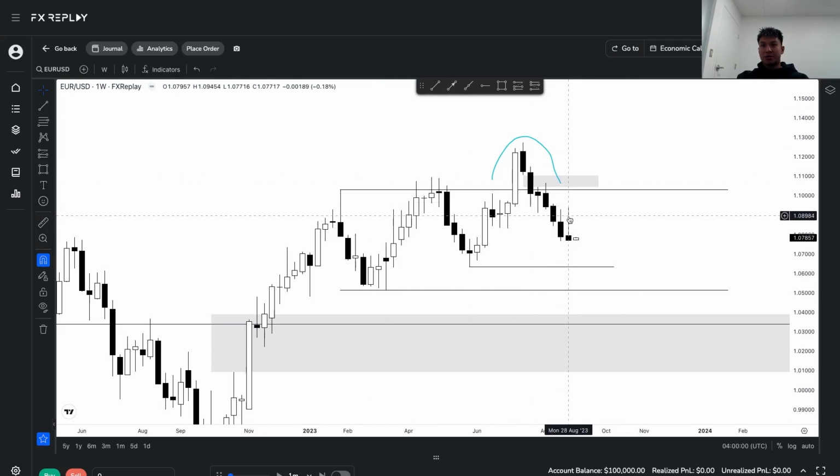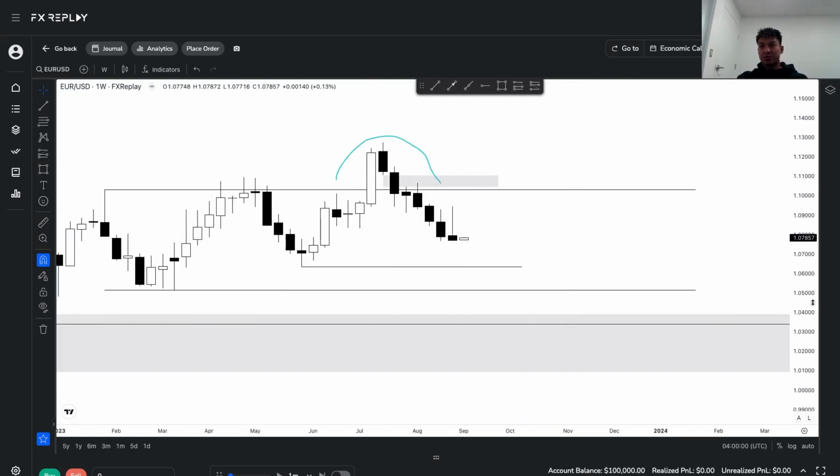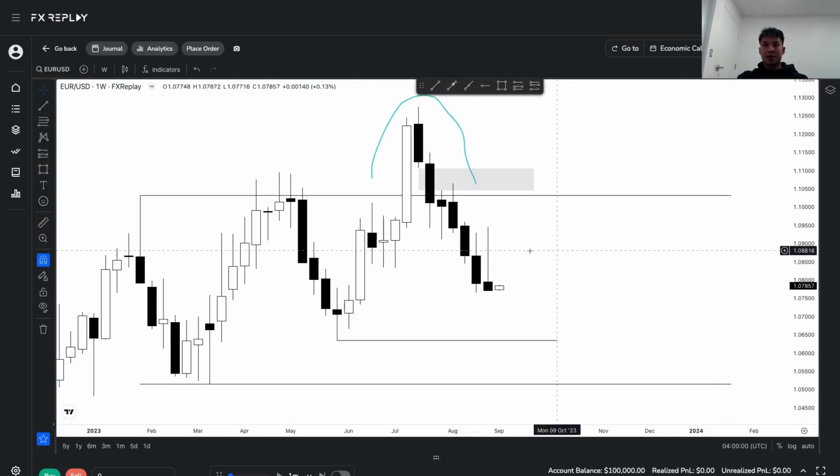this is the weekly candle. So this was the previous week's candle right here. You can see this is a big shooter. Price opened right here, went higher first to take out the previous week's high, and then went back inside the range and now closed near the low of the range.